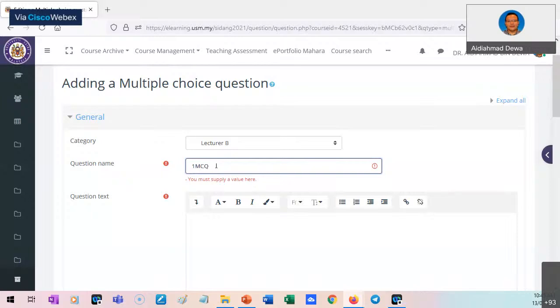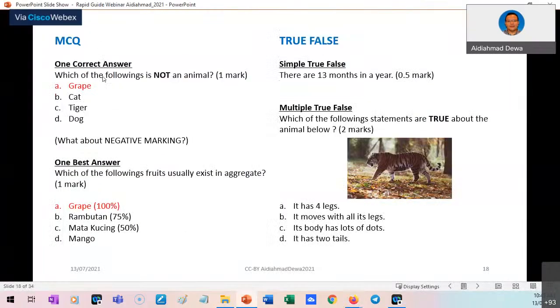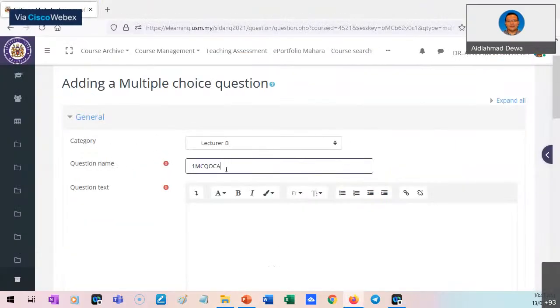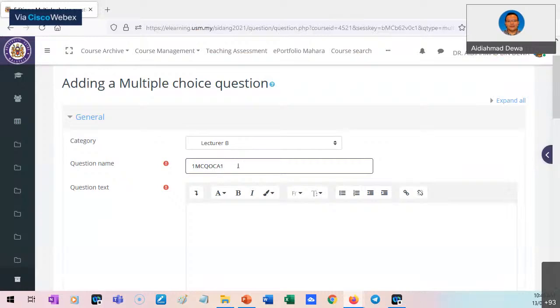It's a type of MCQ and it's a one, what is the name? Okay, one correct answer, OCA. Okay, question number 1, MCQ, OCA. In this case, because I have only 1 OCA, so I will just not put numbers. But if I have another one correct answer question down here, usually I put this one as the first one, and then the next one we put as number two. So this one becomes number two. That's the coding usually. So depends on you, but I will suggest you create a coding.